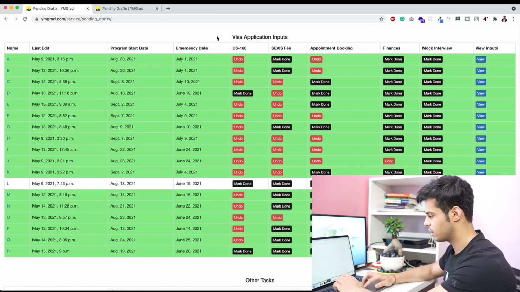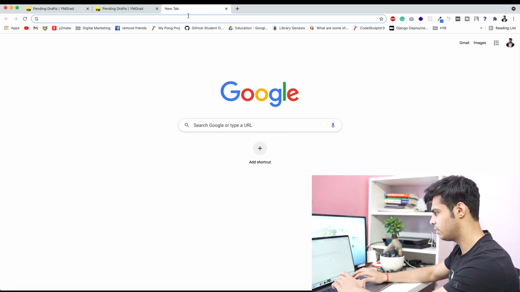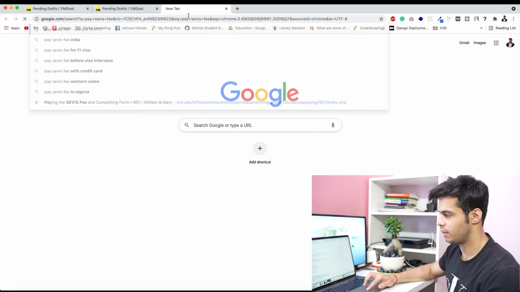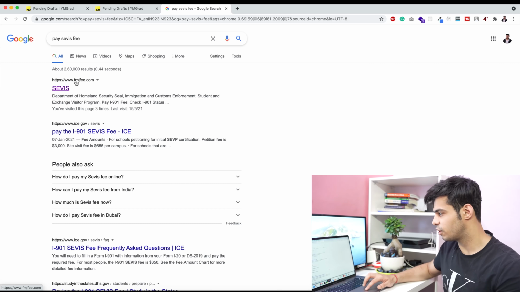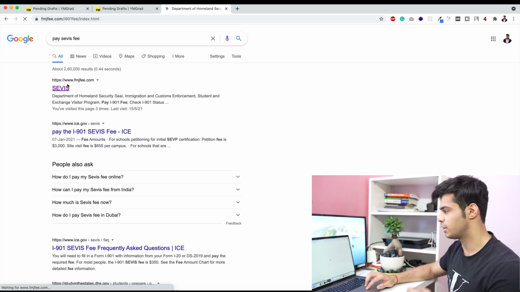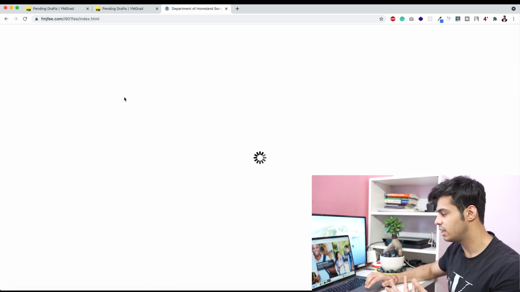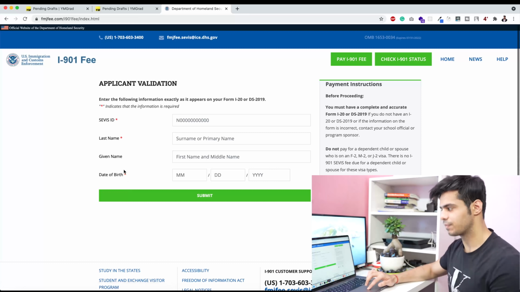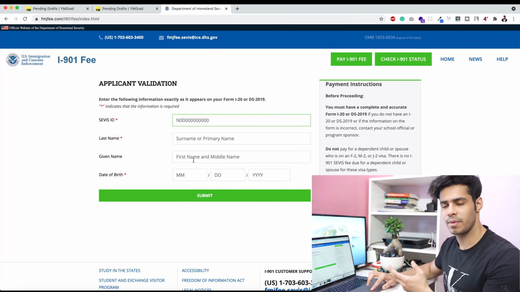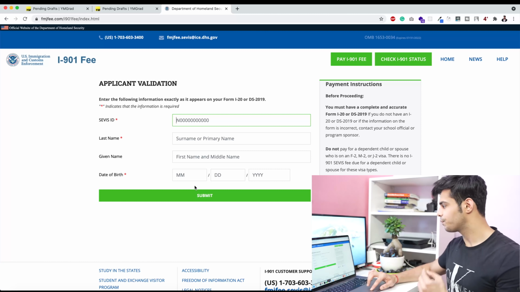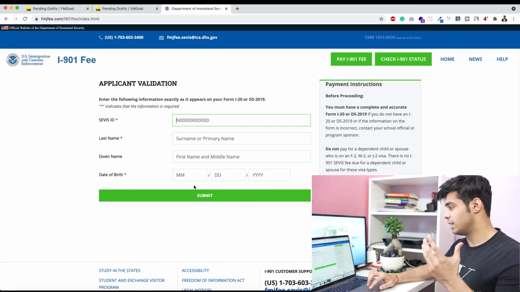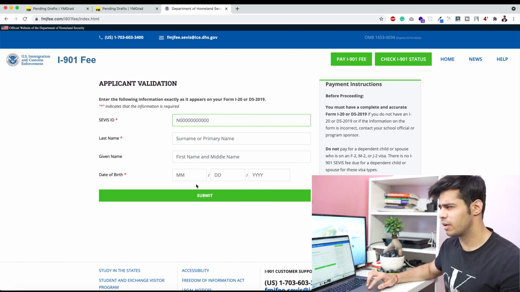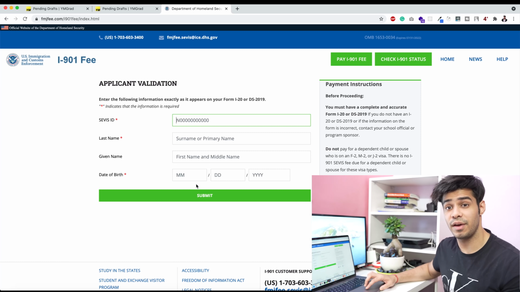Okay, so how do you pay the service fee? Search for pay service fee and you'll get this website, fmjfee.com. You go onto this website. Okay, it'll tell you that you can pay your I-901 service fee. It's the same thing over here. You click on it, enter your service ID, and start with the form, and as soon as you submit it, it'll take you to the payment page. Okay, it's really as simple as that. The amount of this fee is $350 for someone going for an F1 visa, and I believe it's around $220 for people going for a J1 visa.